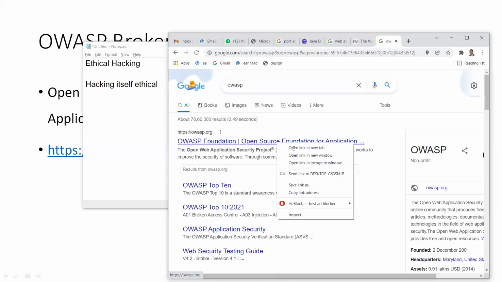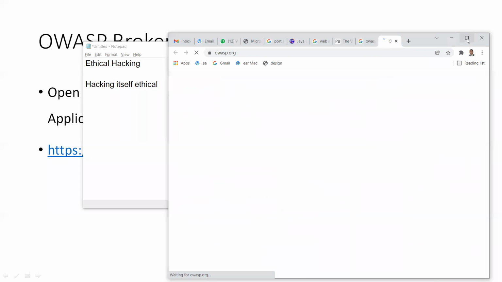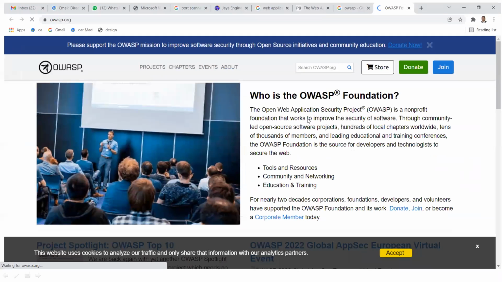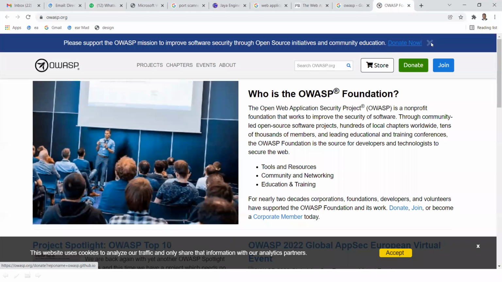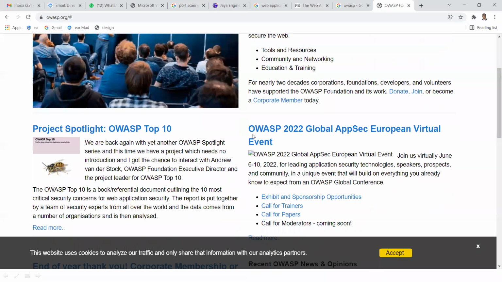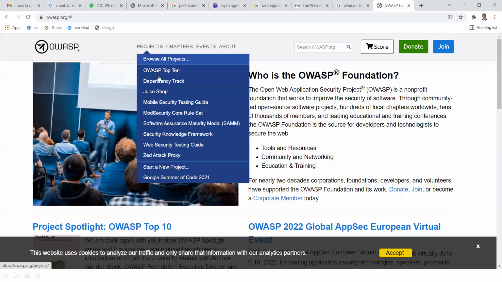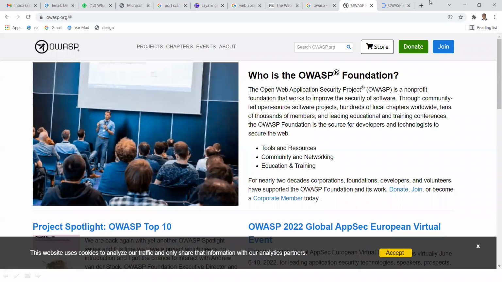You can also be a member of this. Security personnel can go to OWASP and see the different details of what is happening there. Actually, they have projects: the OWASP Top 10, the dependency track, all the details are here. Then the Web Security Testing Guide. If you go to the Web Security Testing Guide, then you will see the details.